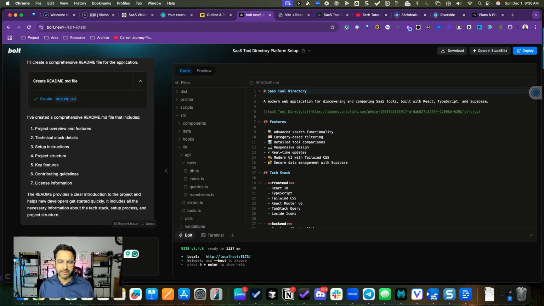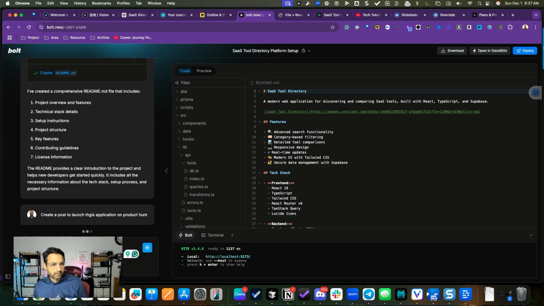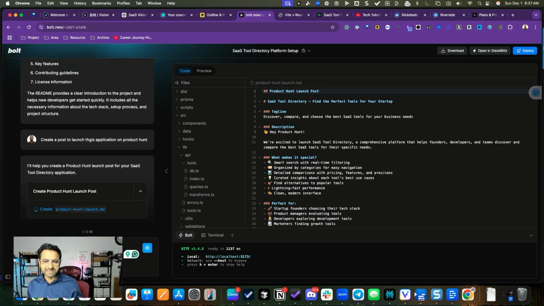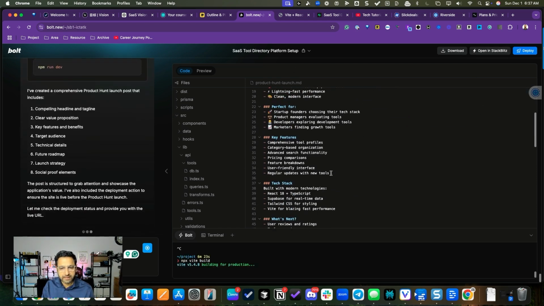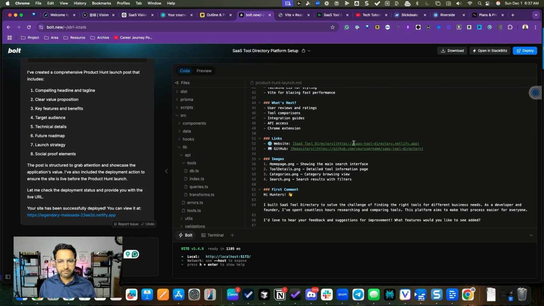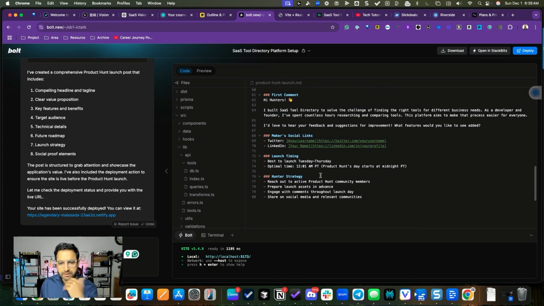Then to launch your application, there are many steps, but one of the steps that you will do is to create your listing on Product Hunt. So you can ask Bolt to do that as well. Create a listing. You definitely want to massage it. You definitely want to rewrite it into marketing language and target it to your audience. But it provides you a lot of information that you can use.